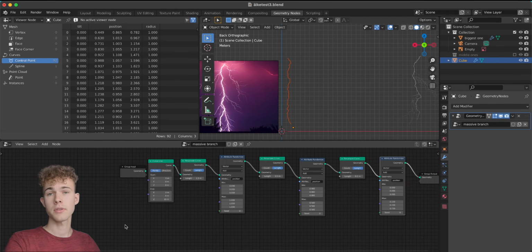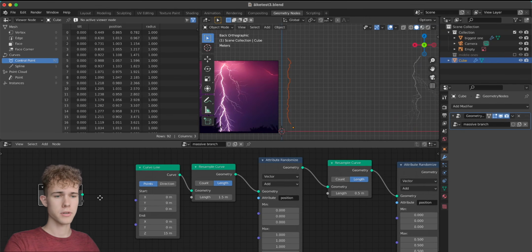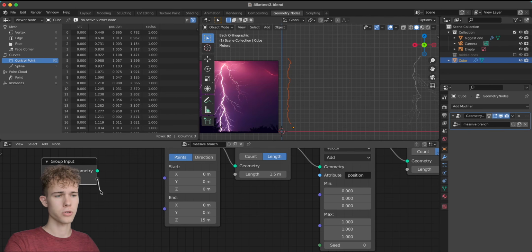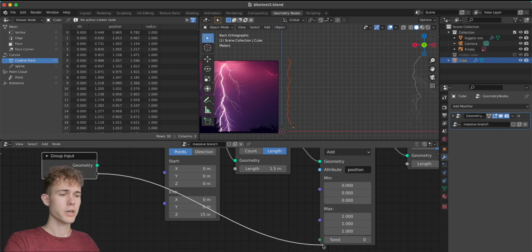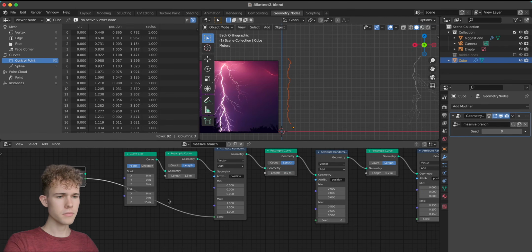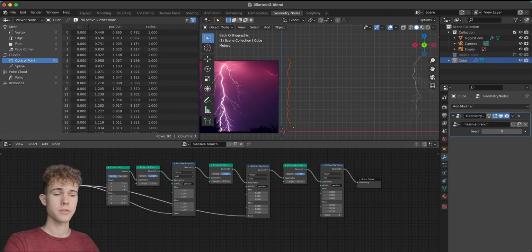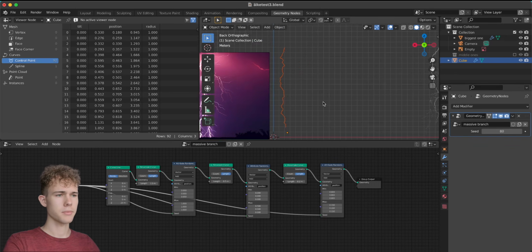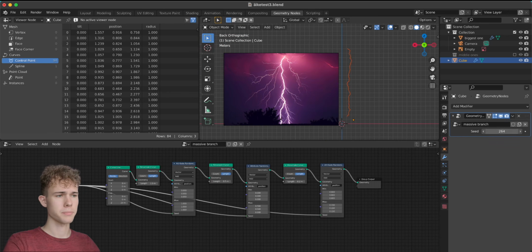And we can do the same thing here, of course. So we're just going to take the group input, which is our control base, and let's drag to this seed, and also to the seed, and you guessed it right, also to the last seed. So now we can change the seed value here, and we have different lightning bolts that are all very random. So this step is done.